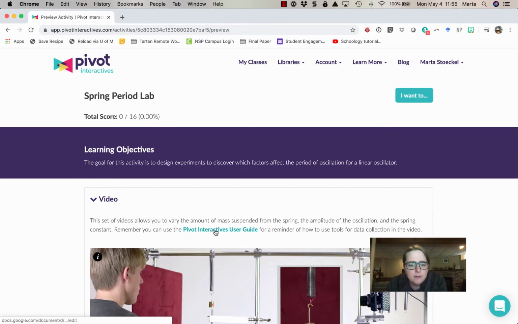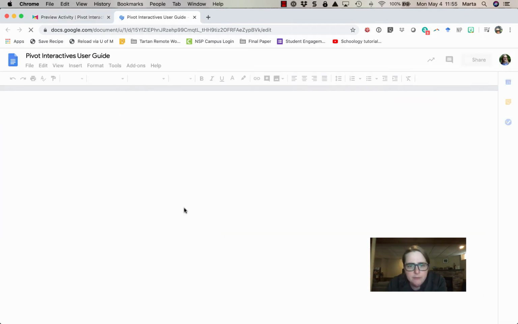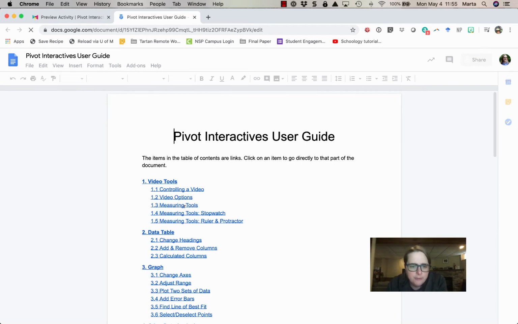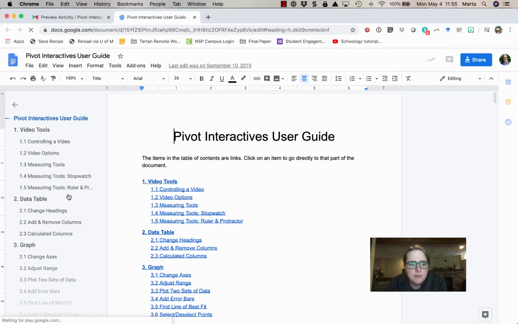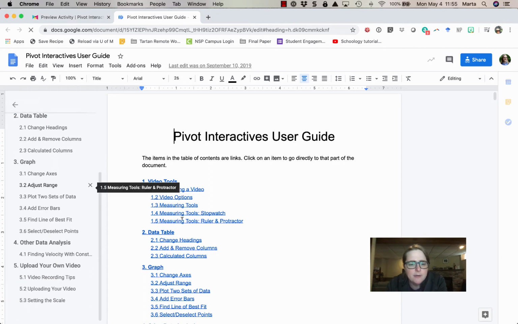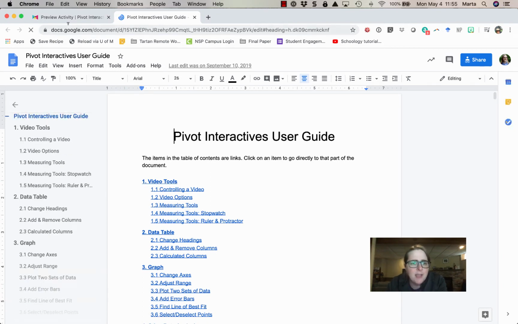Now, as a reminder, I've created this Pivot Interactives user guide that goes through how to do a lot of the things you're going to be asked to do in Pivot. So feel free to pull this up, to use it, to reference it. You can use the table of contents either over on the side or on this first page to navigate quickly to a section you need.